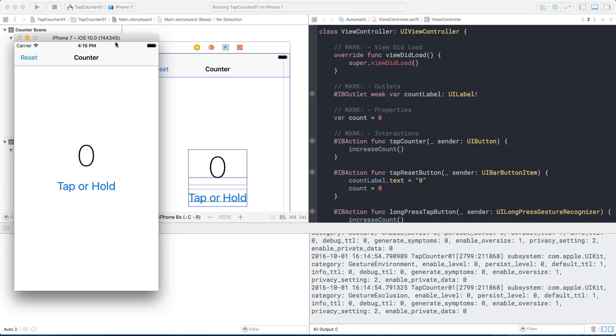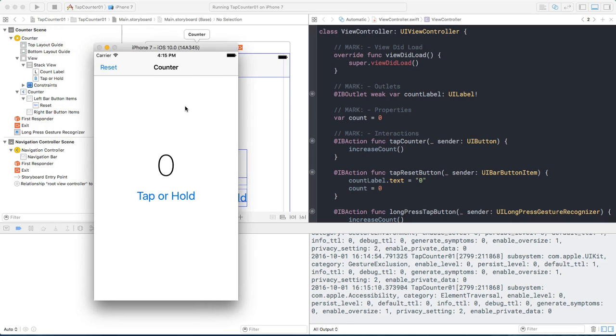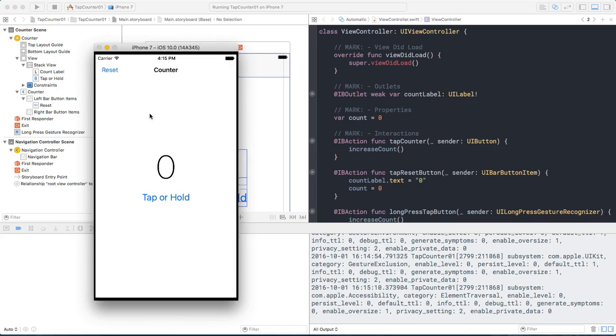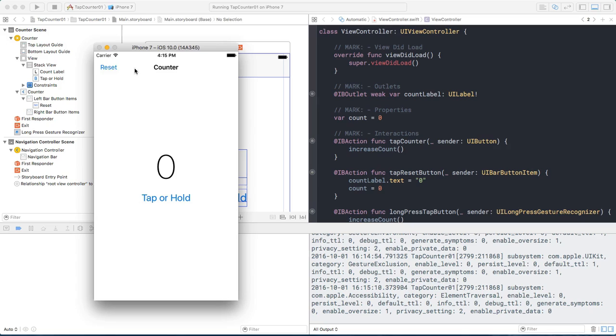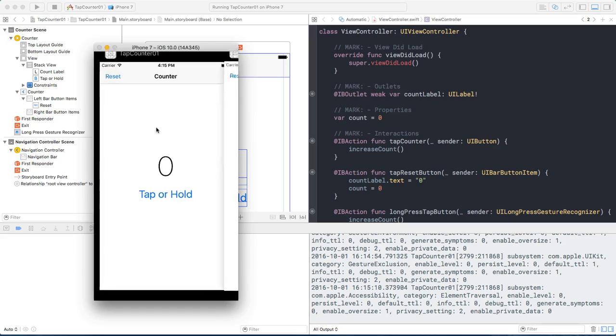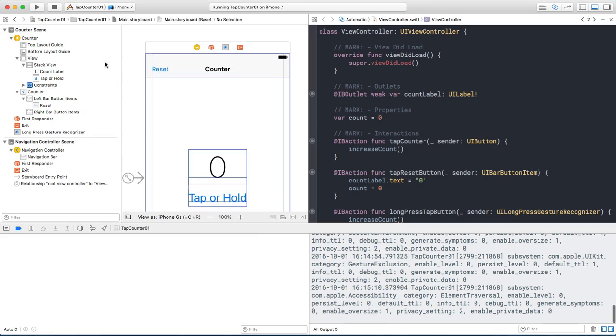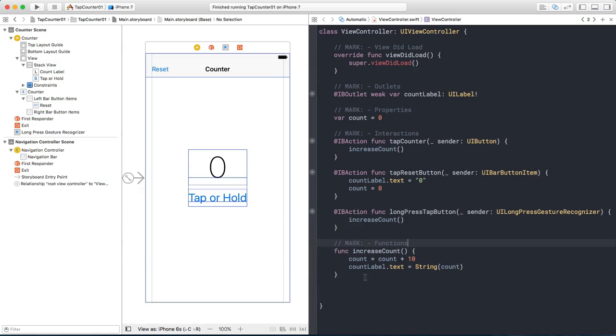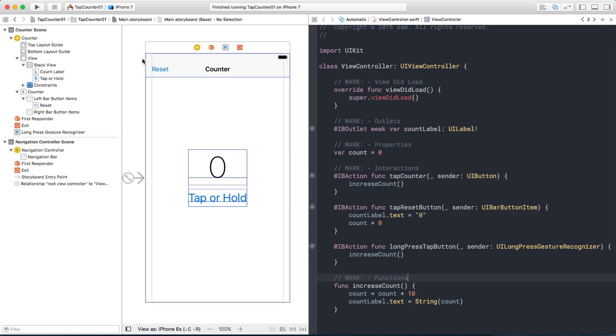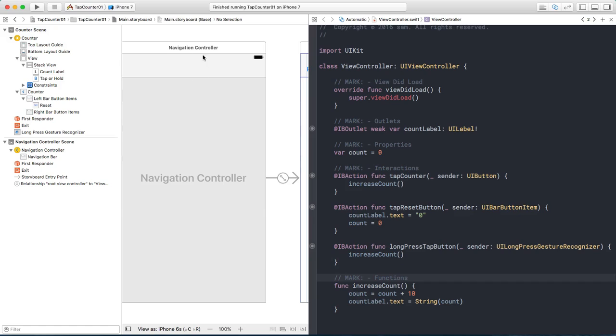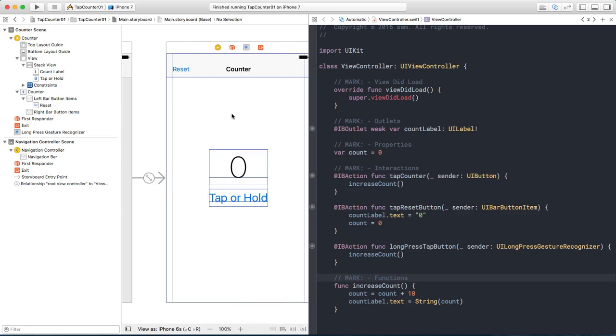Okay, so if we jump back to the completed project, we'll notice that the navigation bar does not have a gray background or the divider line. So let's go ahead and do that. I'm going to stop the simulator, hide the console, and the thing that's controlling the navigation bar is our navigation controller. So we're going to have to access that object.